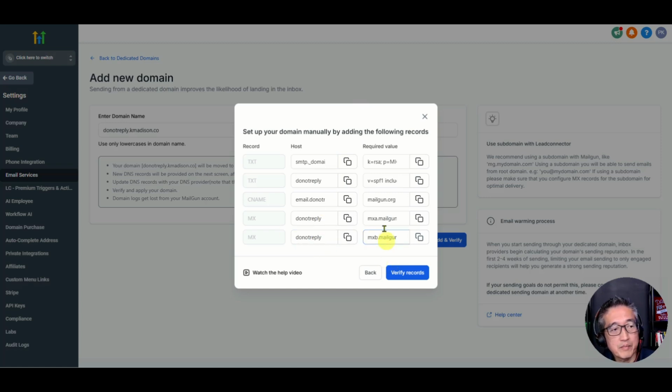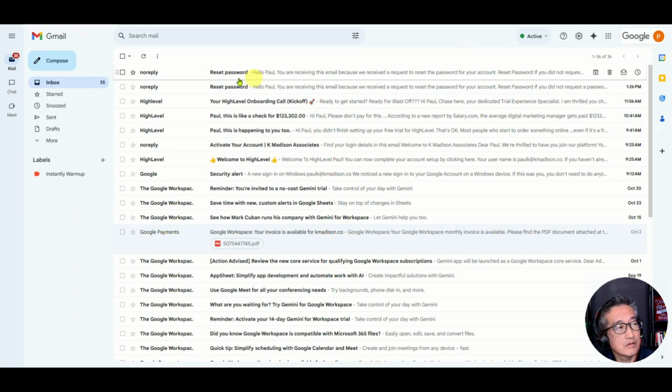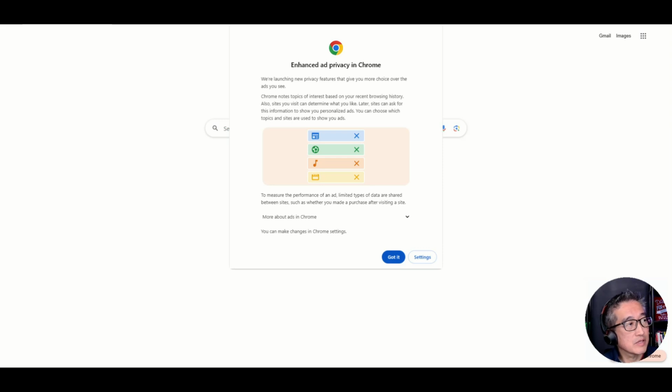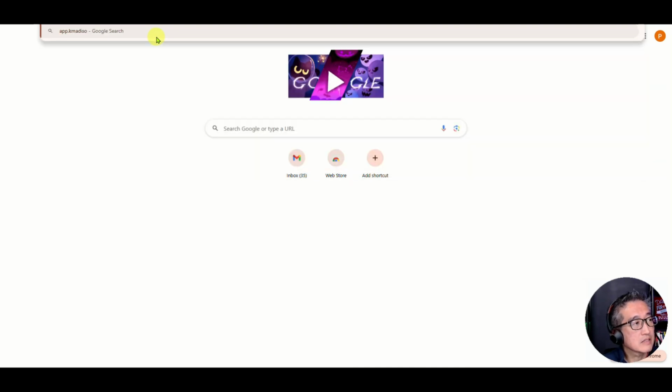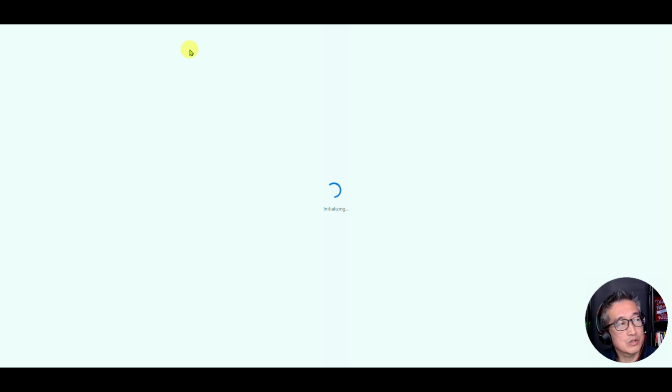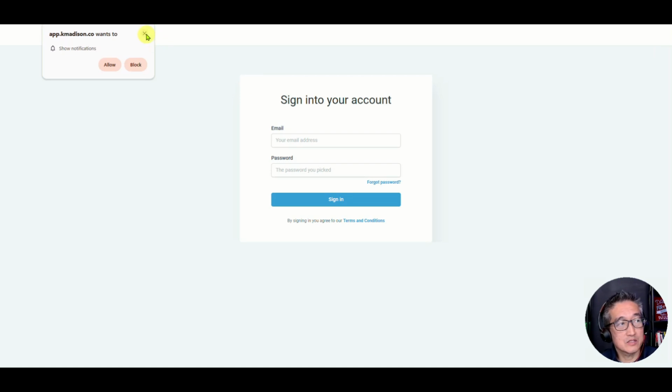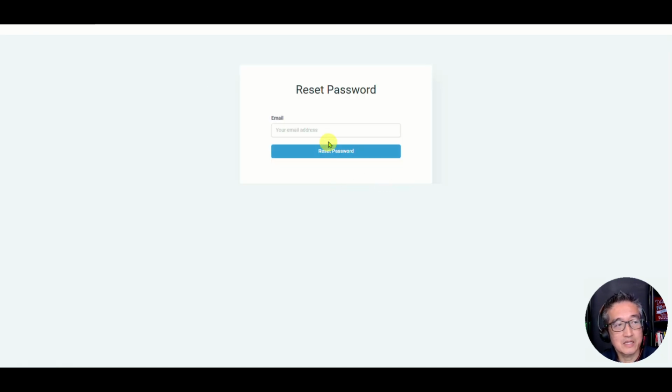And so before I go and verify the record, I want to show you the email that came from GoHighLevel. So basically what I did was I wanted to reset the password, and so I went to app.kmadison.co. And when you go there, this is the login for my SaaS platform, right? So if you have your own domain, this is where people will log in. And so what I did was I clicked forget password, and then I typed in my email, and this is the email that I got.